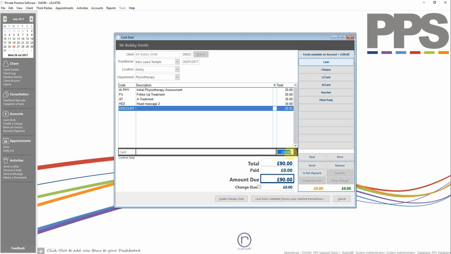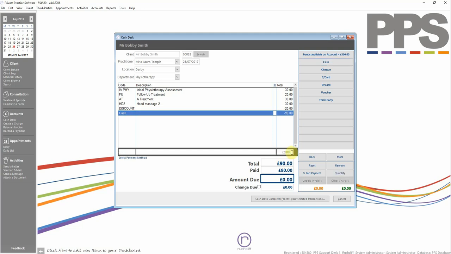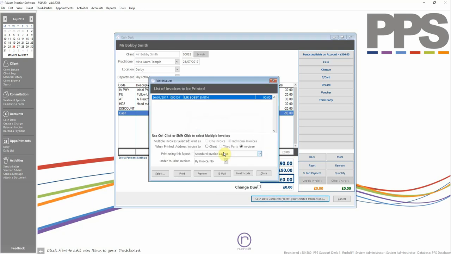So once I'm happy with the total amount that the client is paying, if I click enter, that then marks that bill as paid, so you can see the total amount due is now at 0. I can now go to Cash Desk Complete, which will then allow me to print an invoice or a receipt, bringing me to this screen which you're probably all familiar with, where I can either print it out to the client, I can preview the receipt, or I can pop it across to them in an email. So this will create a PDF copy of the receipt and we can email that straight to their email account.